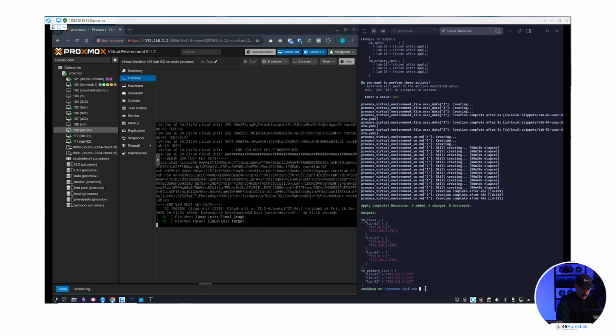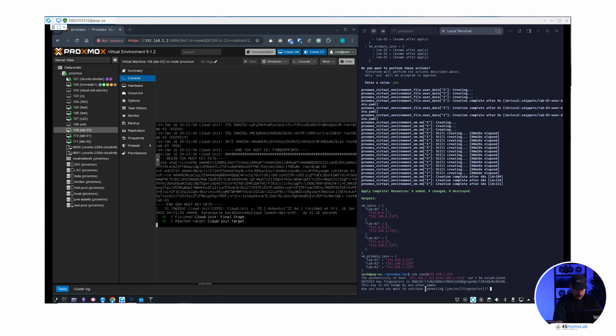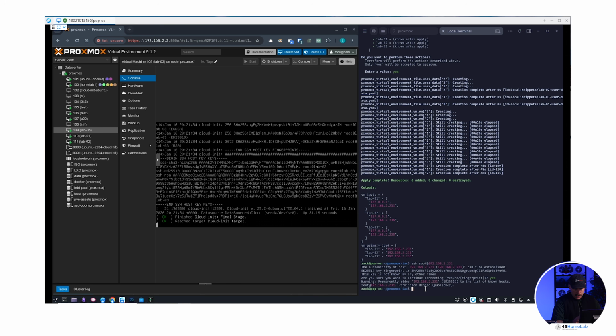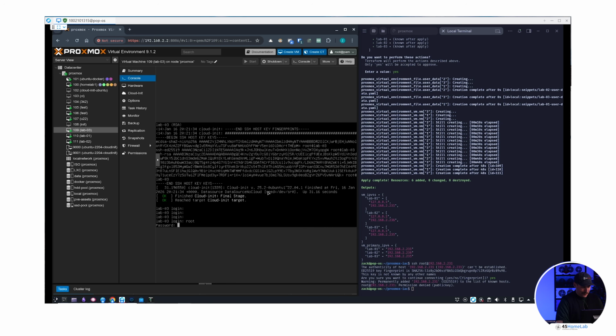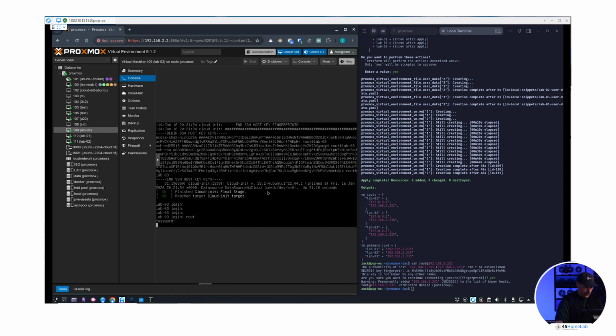Let's see if SSH works. So root at 192.168.2.231. Boom, yes. And let's see. Permission denied, public key access. Okay, that makes sense. So we'll go in here and log in, and obviously I had something a little messed up with it, but let's go here and enter the password.